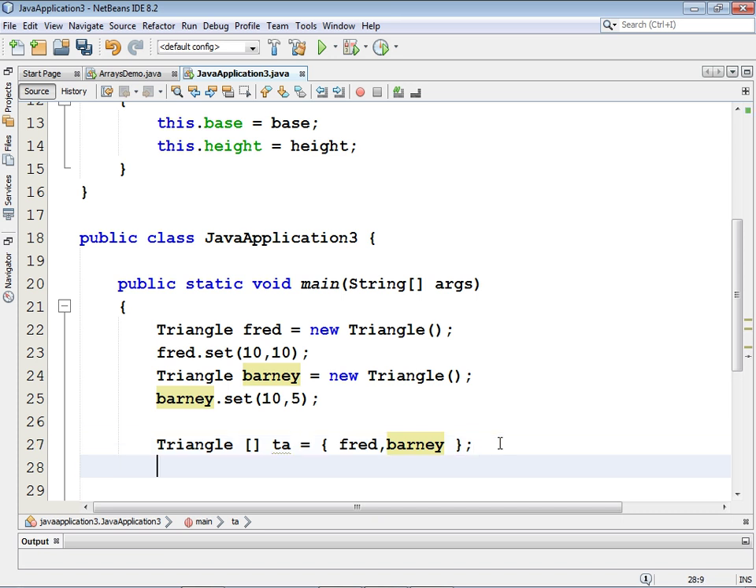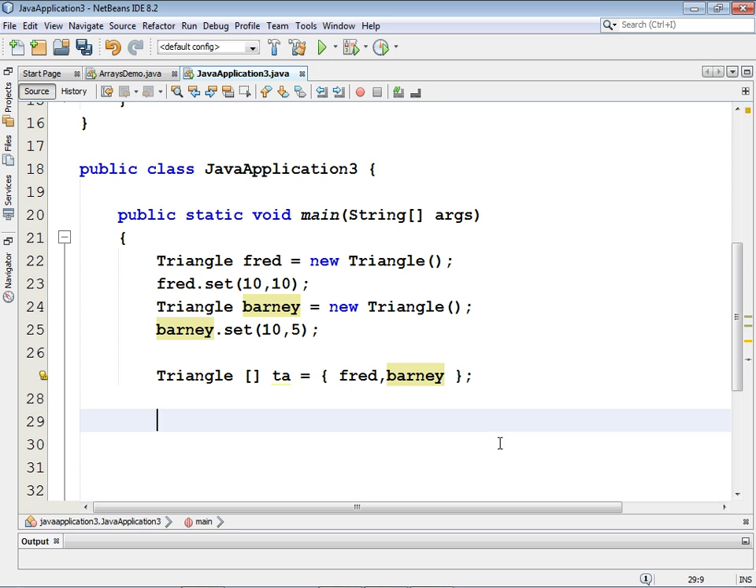All right, then after that, let's do it the real way you would do it, which is to create an array. Let's say we want 4 triangles in our array. So triangle, well, we've already got an array. Why don't we print that array out with just a for each loop? So for, parentheses, triangle T, colon, TA, for every triangle in TA, system.out.println T.